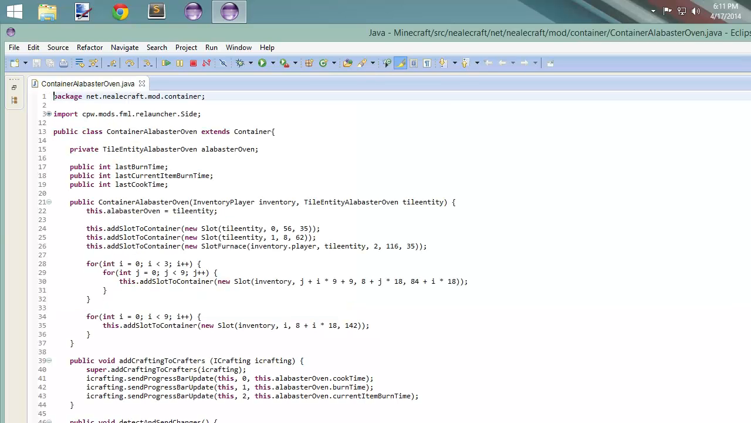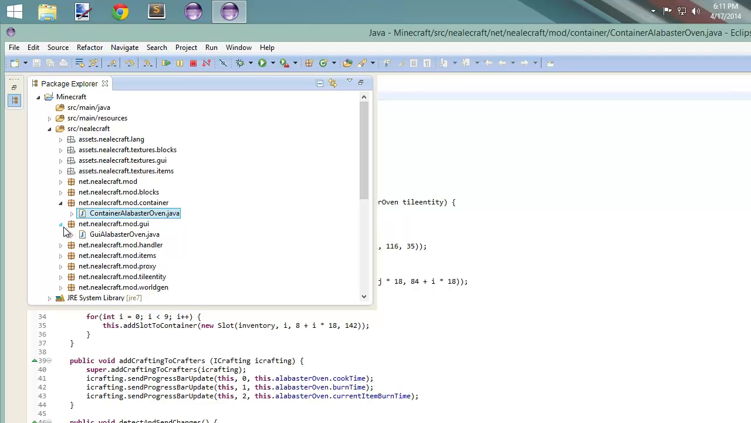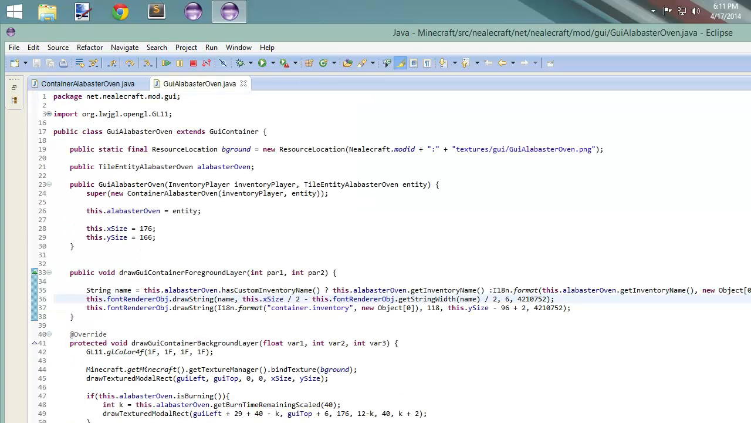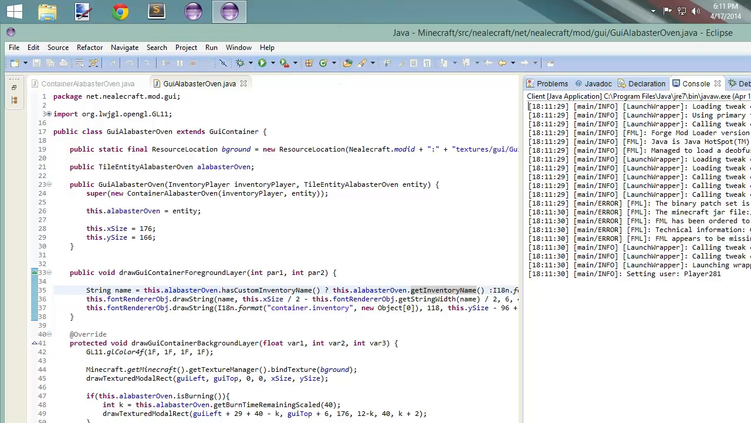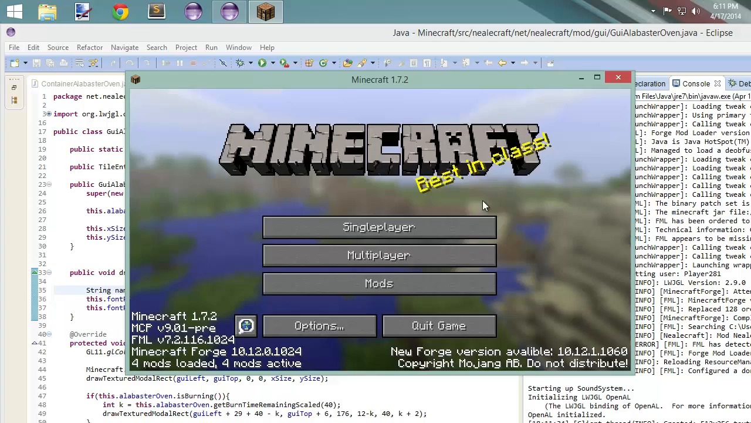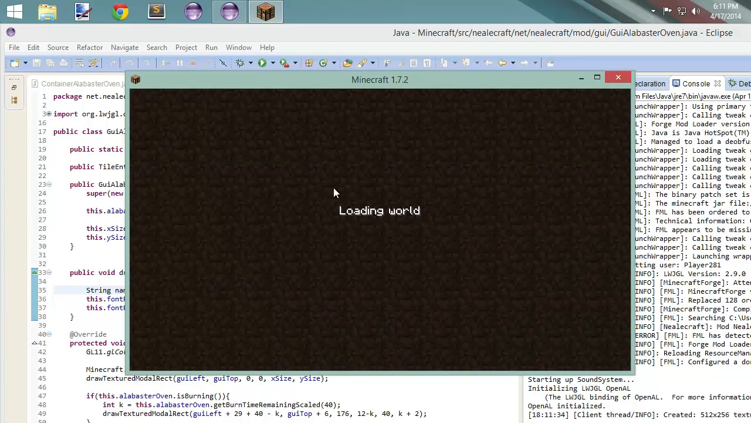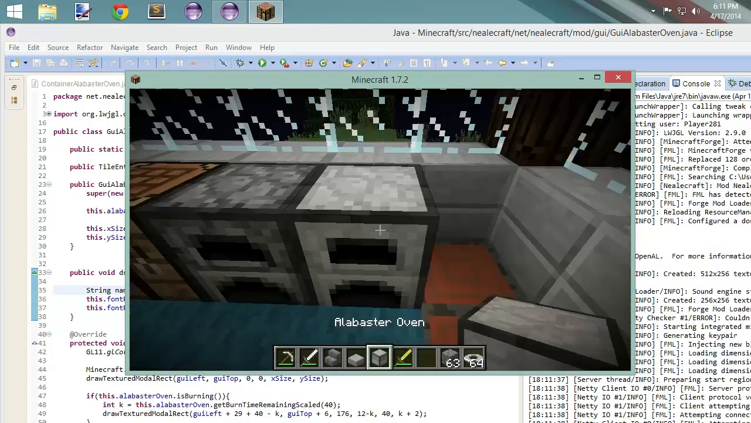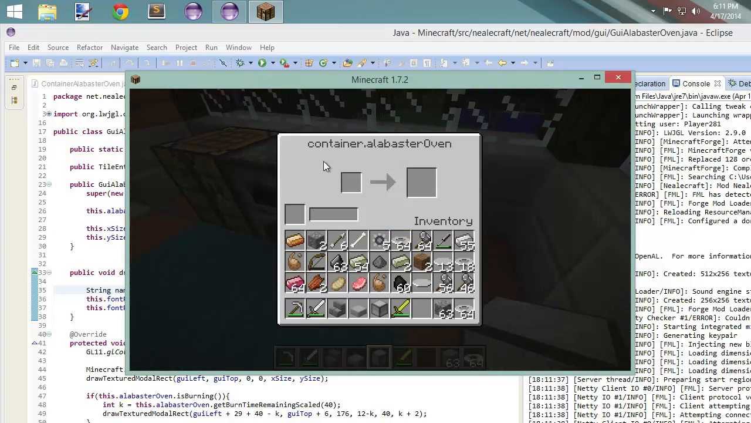One of the things that we're having trouble with in our GUI is this line right here, where it's supposed to get the name of our oven and then display it in the foreground of our container. So we log in, we look at our alabaster furnace, and it just says container.alabaster oven.